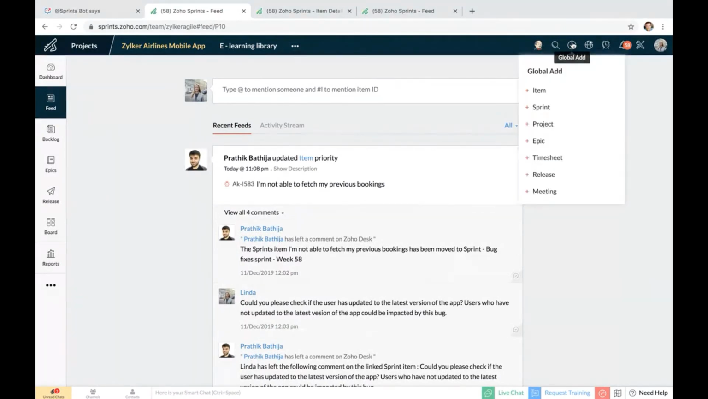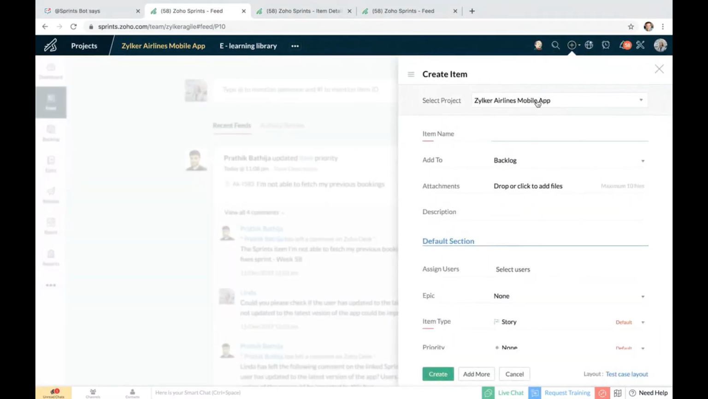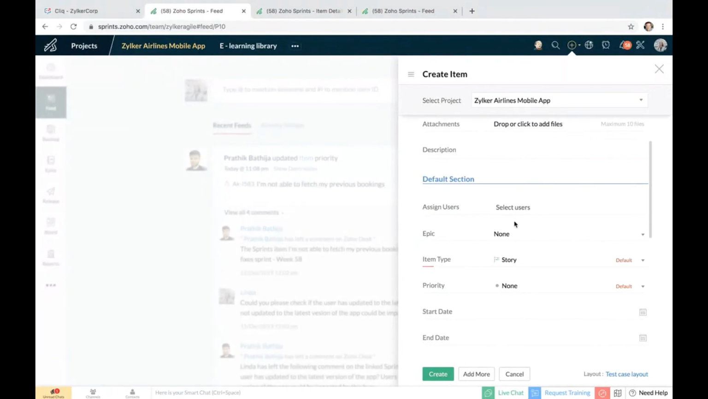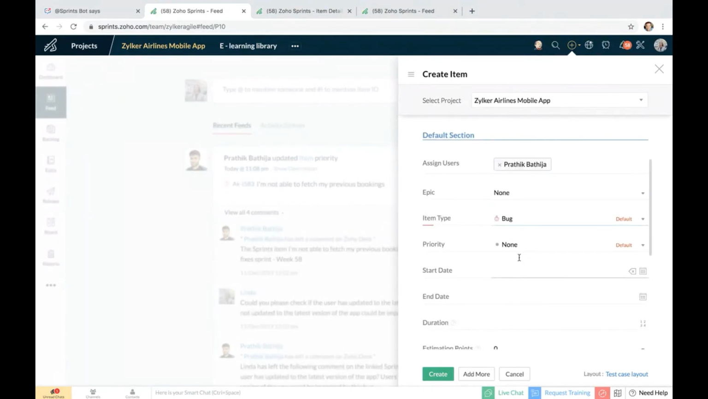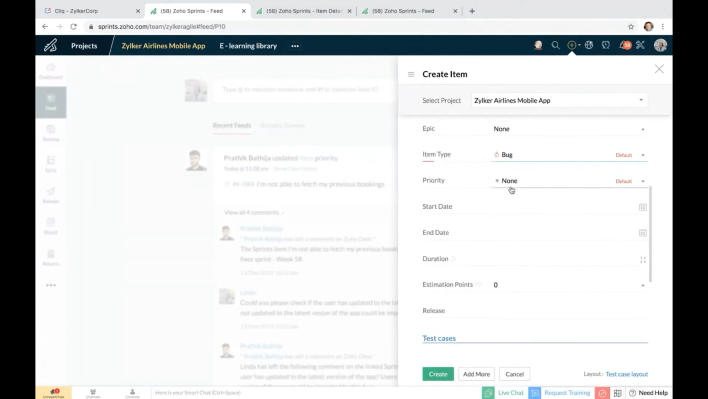So let me just use this global add option, and I'm going to add an item to this project. So the item name, I'm just going to say issue in instant notifications. So this is going to be added to a backlog, and I'm going to assign it to Pratik. And the item type is bug, right?